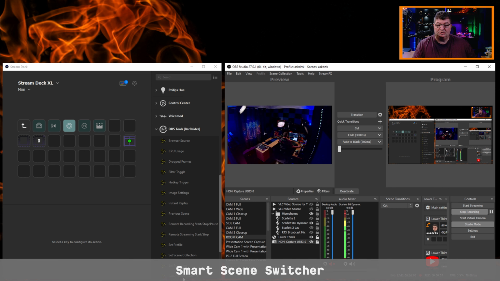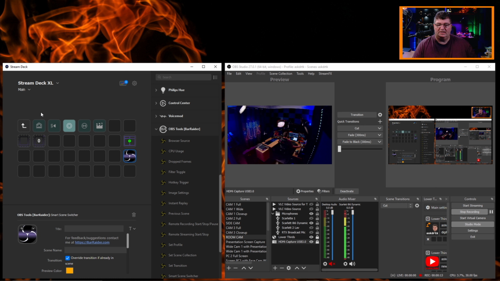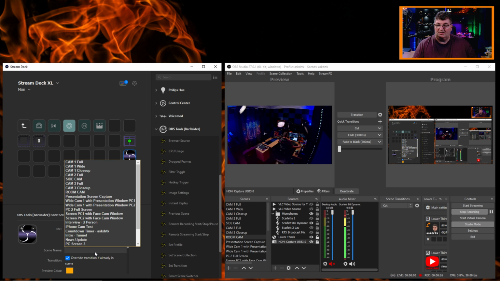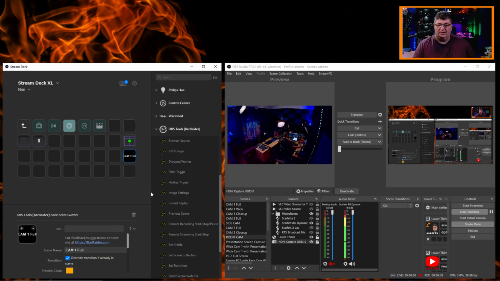Now that we have the toggle set up and we're in studio mode, I'll show you the Smart Scene Switcher. So I'll go ahead and drag that in here as well to set up. Now we already have scenes in the core function of the Stream Deck, but that just allows us to switch from one to the other. We typically will assign an icon or a number to it so we know what camera it is. But the Smart Scene Switcher is one step further. So what we'll do is I'll choose the scene, and in this case I'm just going to choose my full screen.